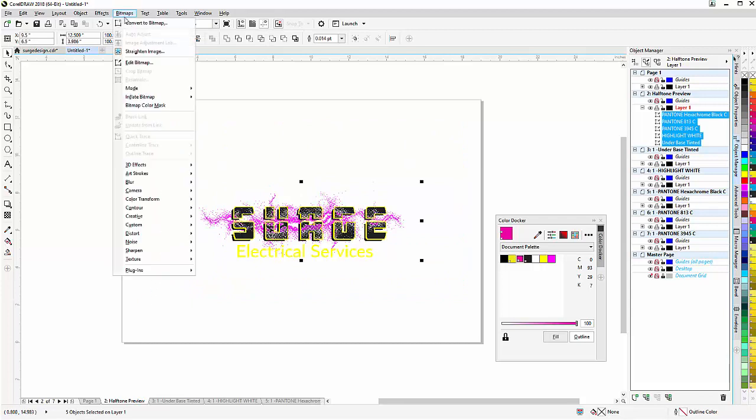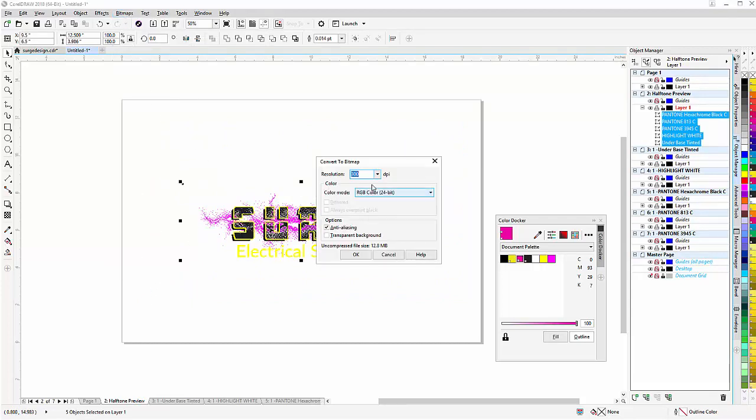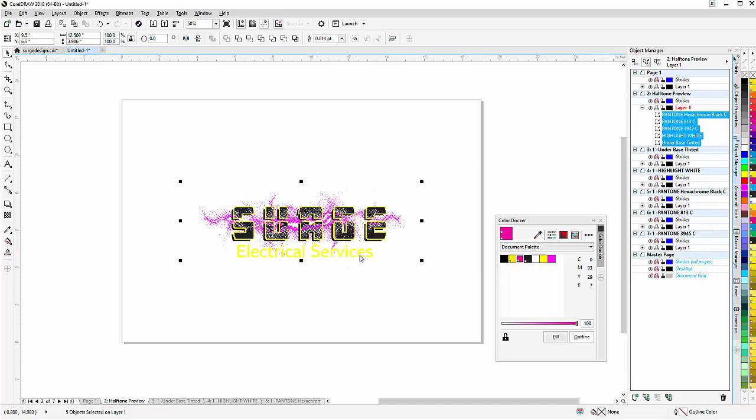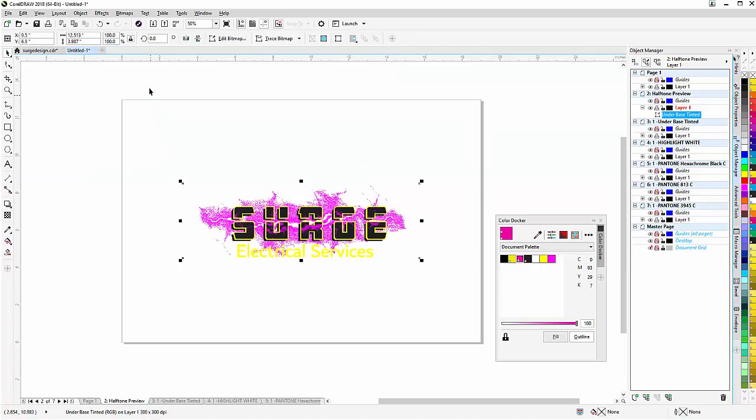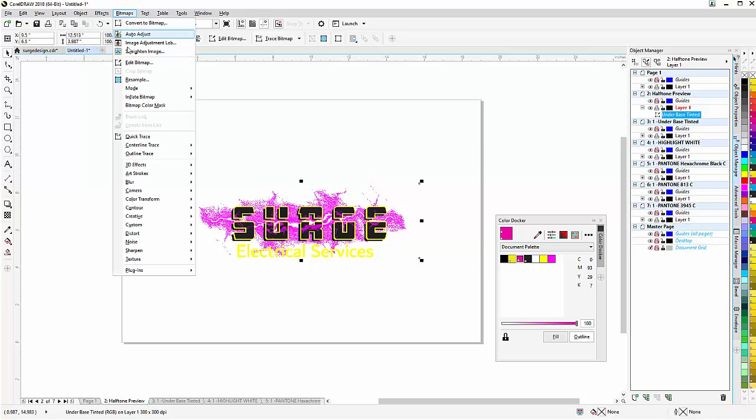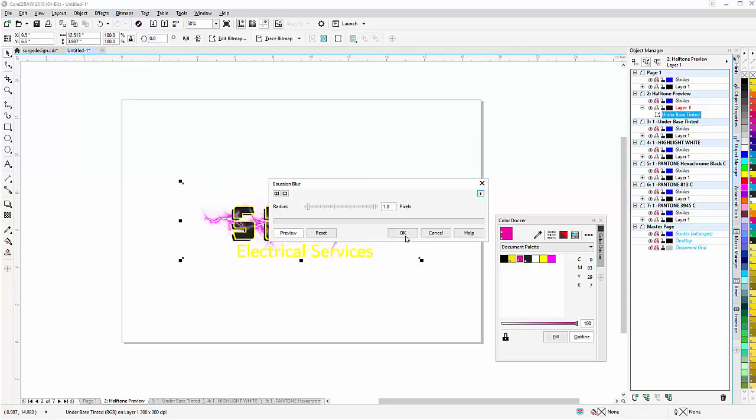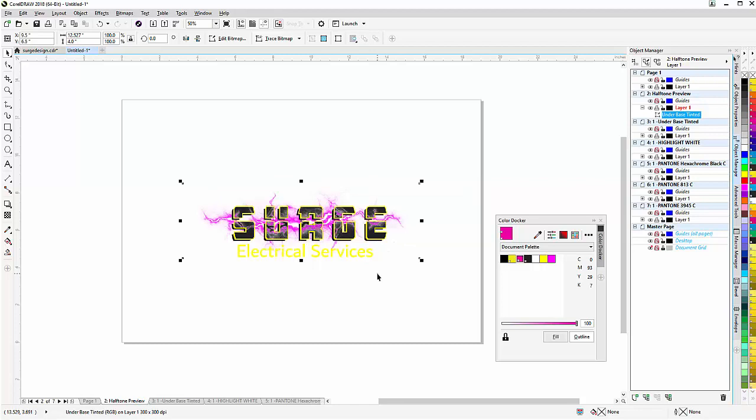I'll go to bitmaps, convert to bitmap, RGB, anti-aliasing, transparent background, very important because we're going to see what it's going to look like with a dark color, and we'll let that process. Now, still doesn't look good, but check this out. I'm going to go to bitmaps, blur, Gaussian blur, 1 pixel, select okay. Now you can see that.